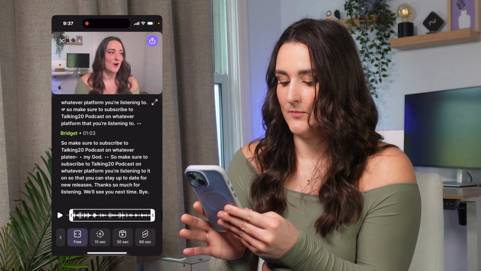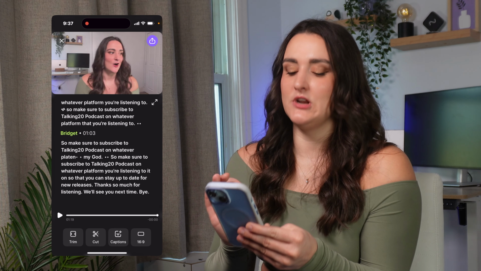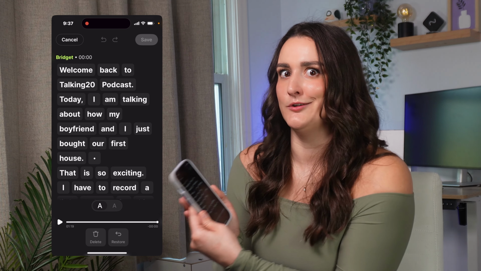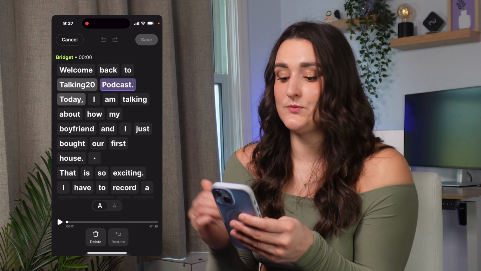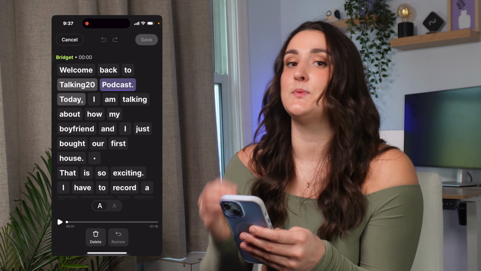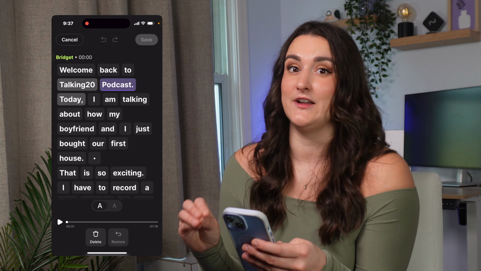Now I'm just going to select this little back button. And then I'm going to go into Cut. So this is Riverside's super intuitive text-based editor, but on your mobile. It's pretty cool. So essentially what you're going to do is you're going to go through your transcript. And you're going to find the parts that you want taken out of the final episode.